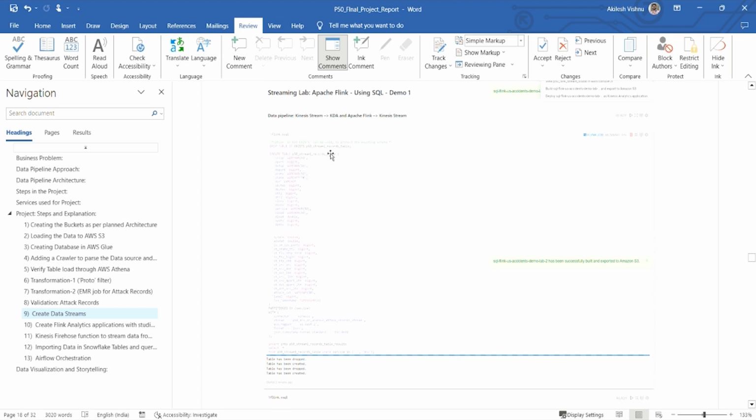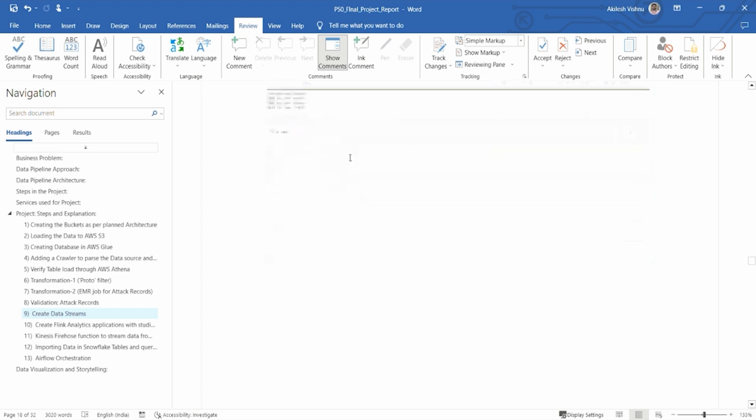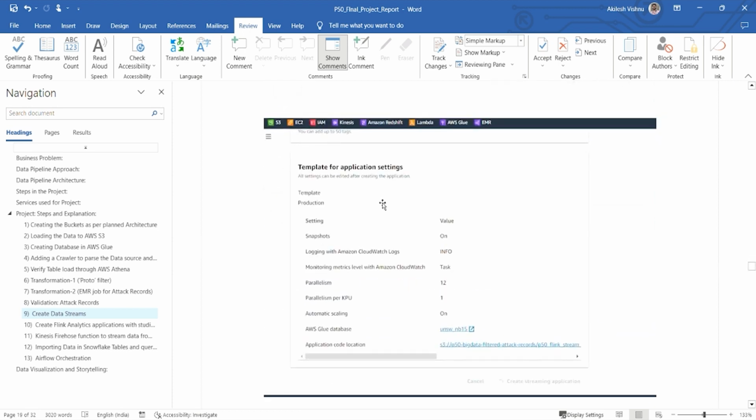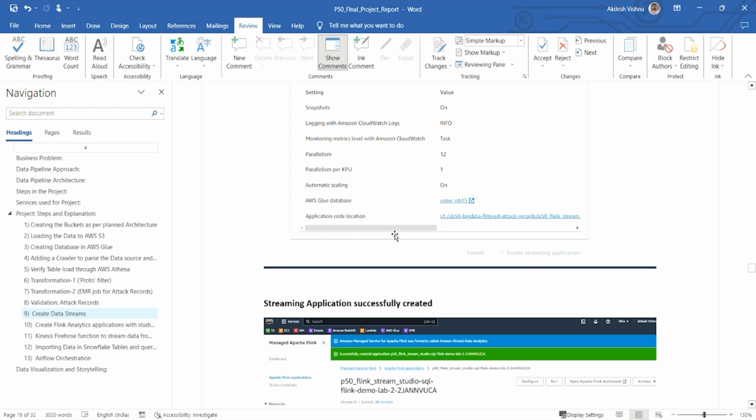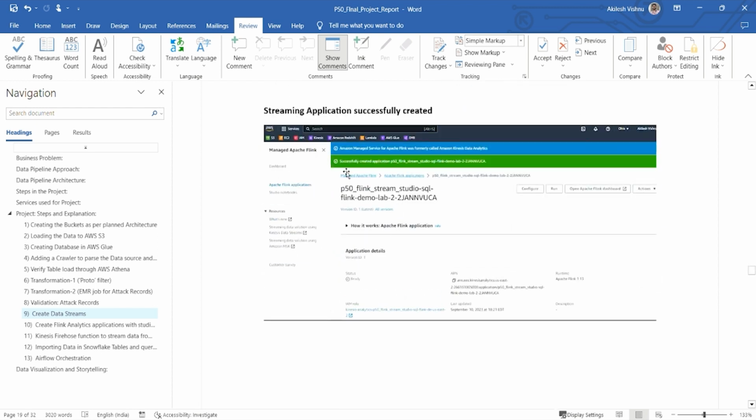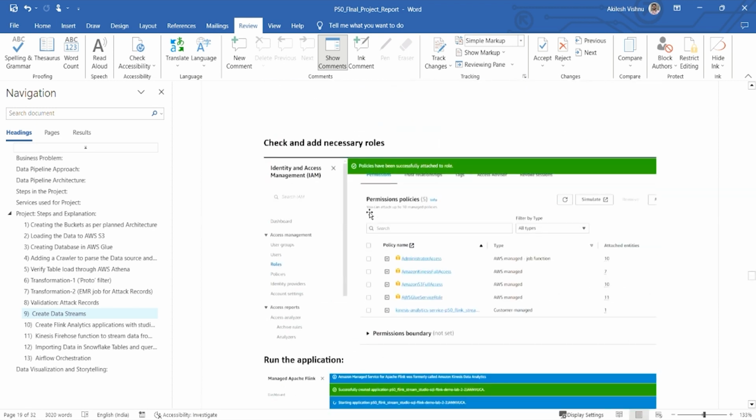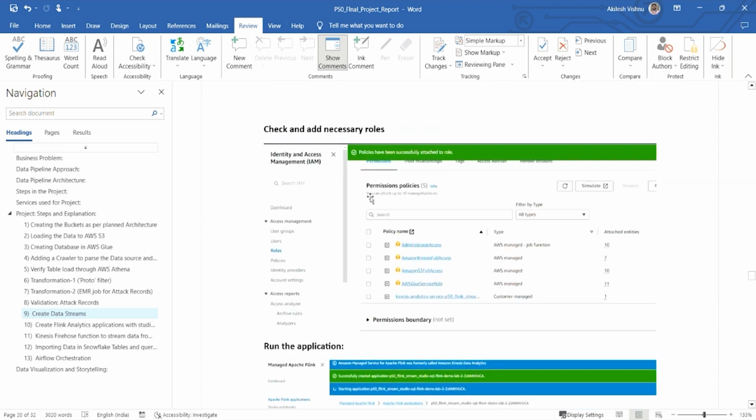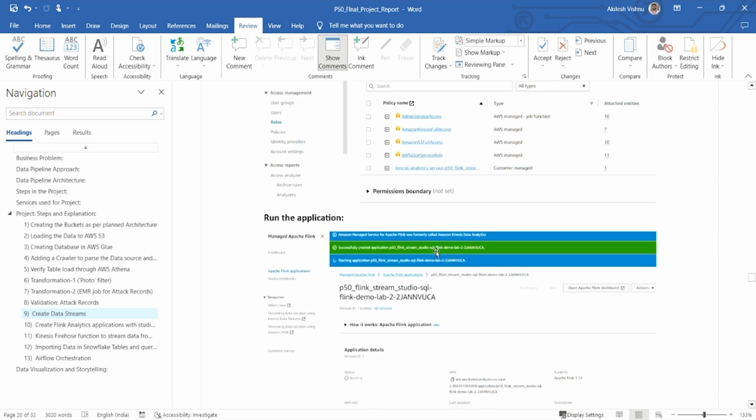configuring the Flink notebook. We would have defined that. And now we are going to deploy the application. Once it is deployed, you can see the message that the notebook was successfully created and the application is deployed. You can see it in Apache Flink applications. After this, we are going to give the necessary IAM roles before we carry on with the execution of the application.